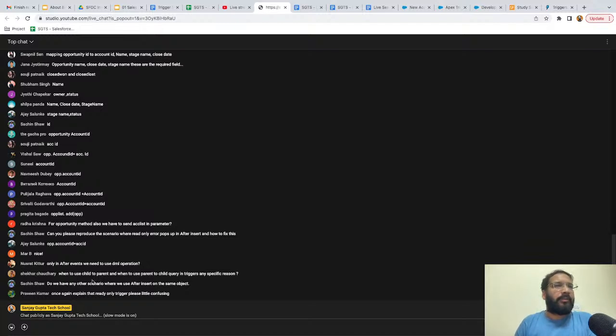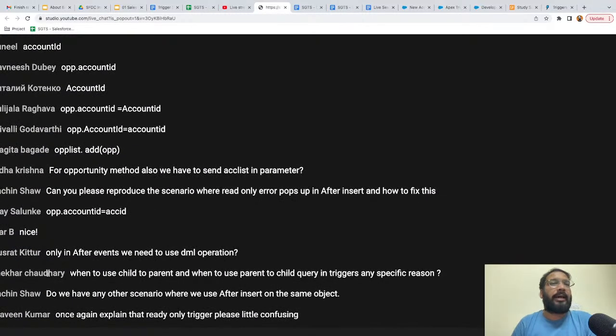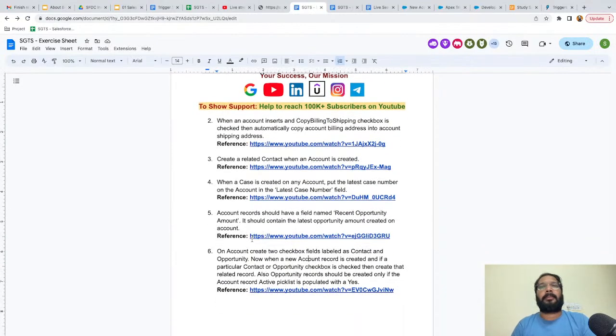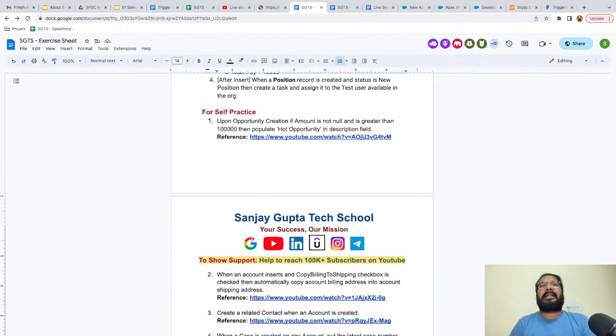So Shekhar is asking when to use child to parent and when to use parent to child. So it depends on the scenario. Maybe tomorrow when we'll be working with after or update and delete triggers, then I hope you will be able to understand it. So Sachin is asking for other scenarios. What you can do, just go here, and lots of scenarios are available. So you can just go and check. And scenarios depend on the business requirements as well.